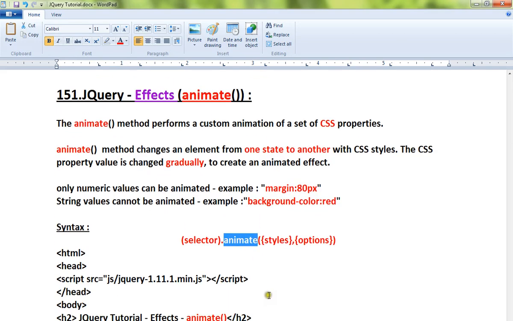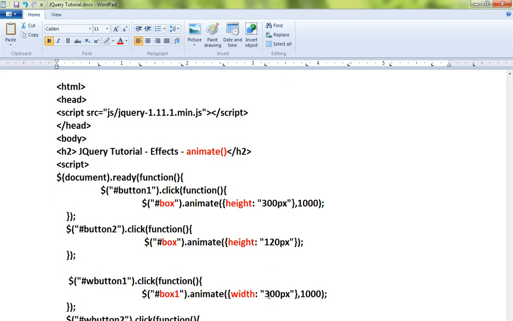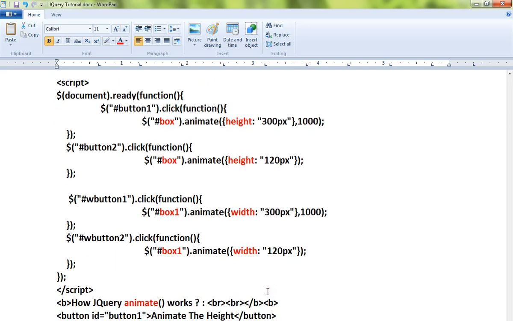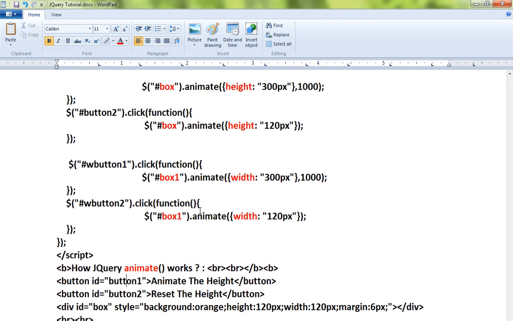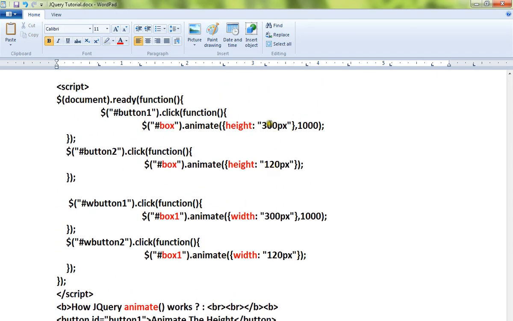This is the syntax for the Animate API. Let me show you a very simple example, then I will show you a live demo. Here there are four buttons. One is for the animate effect, one is for resetting the height, and the other one is for width. So when you click on animate, the height will change from 120 to 300px at the rate of 1 second. Then if you click on the width animate button, the width will change from 120 to 300px at the rate of 1 second.